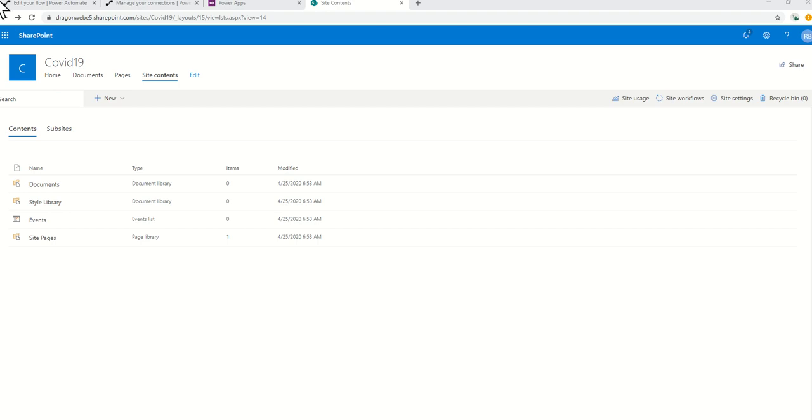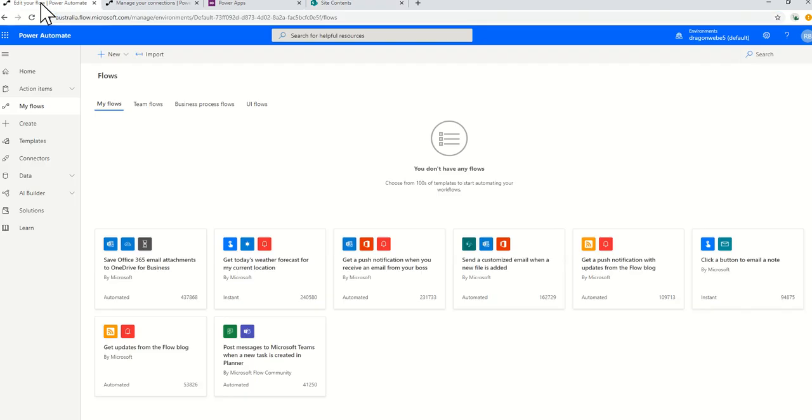So you first of all need to have a SharePoint site collection, and this one's called COVID-19. You need to copy the path to the site. That's the first step. Then jump over into Power Automate, and you're going to want to import. You should have several zip file exports to import.